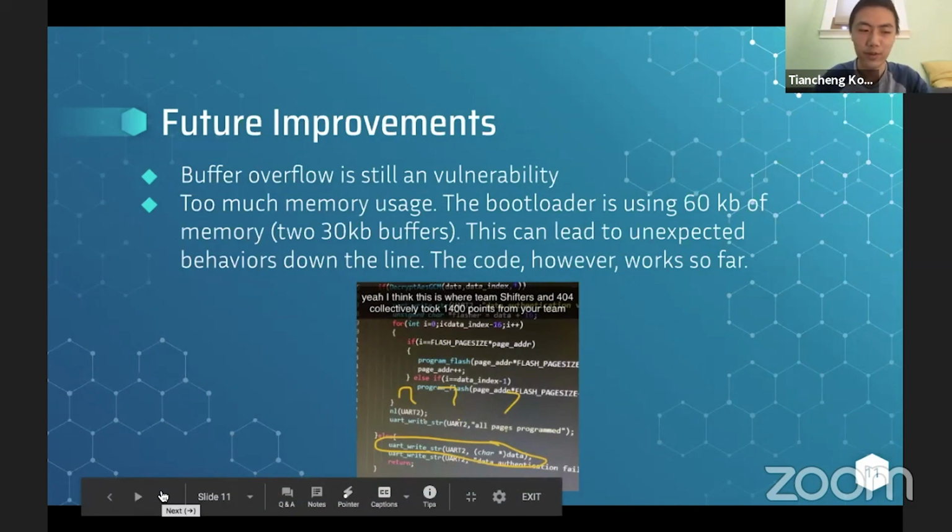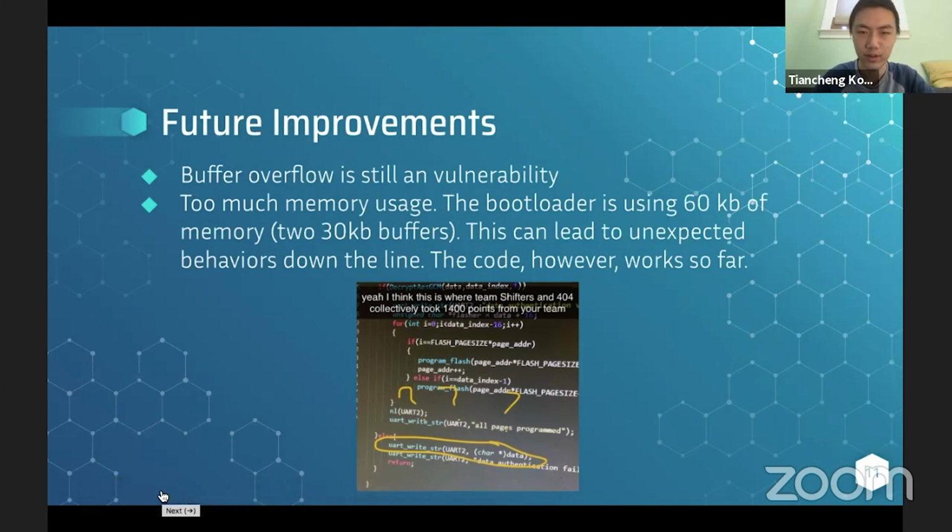So there are still many problems with our system. First of all, buffer overflows and vulnerabilities in our code, because C by itself doesn't do a lot of bound checks, especially with the functions we used. So buffer overflow is a problem. And the second problem is that we have too much memory usage. We have two 30 kilobyte buffers, which is using up 60 kilobytes of memory in total. And this is actually a huge problem on microcontrollers, and this can lead to unexpected problems down the line. The code works so far, but in the future, it might not.